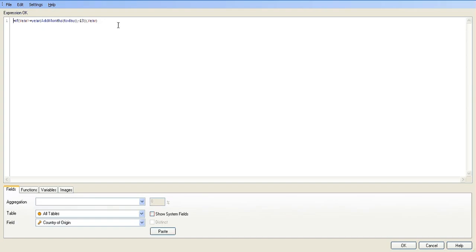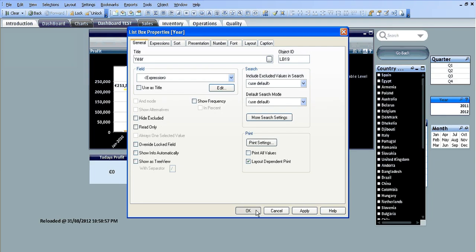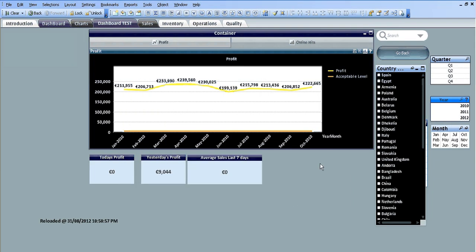You can go in and edit the expression and say instead of minus 13, say minus 25, and it should give you all 3 years. That's pretty much it on how to create a new field using expressions.